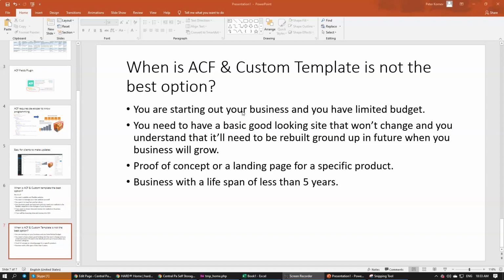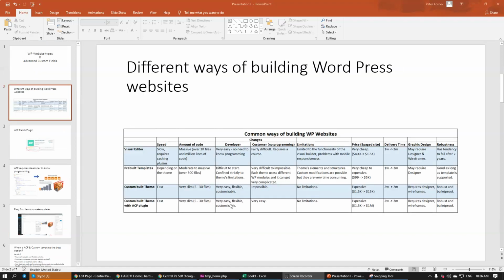If you're doing a proof of concept or a landing page for a specific product, or a business with a lifespan of less than 5 years. Basically, if you're just trying out a product, if you don't know if your business will succeed, if you're unsure about a specific product that you're selling, it's always best to use a visual builder or a template to quickly put up a website and see if it's going to generate any income for you. Hopefully this was informative, and now you know the 4 different website types that are available within the WordPress environment.